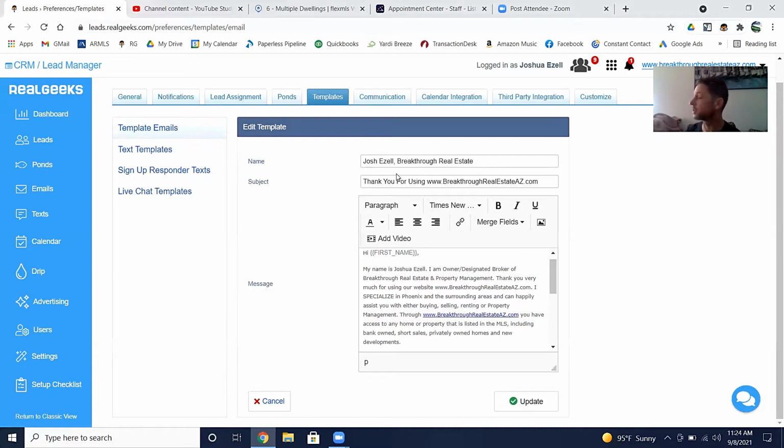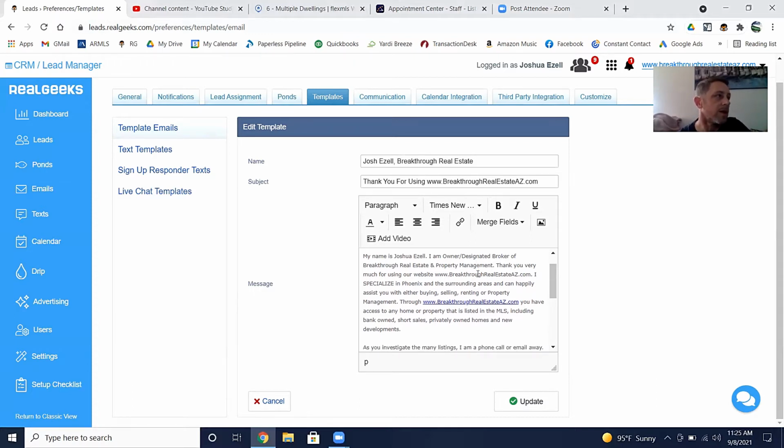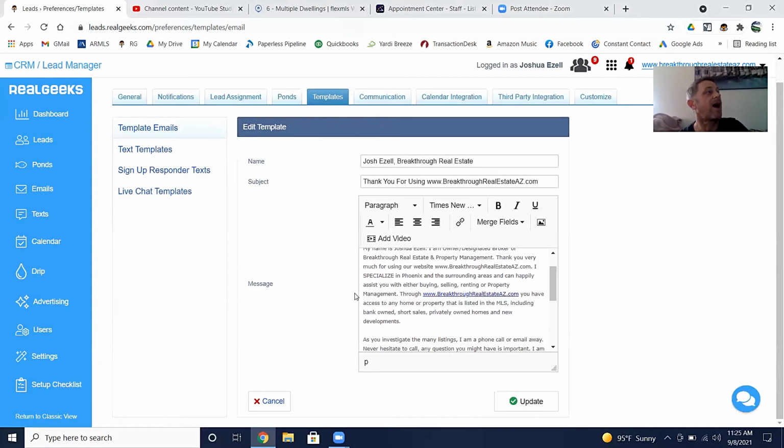When you actually sit down to send an email out, you want it to be a little more thorough. You want to show a little more detail, and you're actually going to see the homes that they've looked at. You're going to know which city they've been looking in, and a little more detail on the home. So you want to go through all the basics, but only focus on what you want to say about that. You'll notice here it says, hi, first name. My name is Josh Ezel. I'm the owner, designated broker, Breakthrough Real Estate Property Management. Thank you very much for using our website. I specialize in, and you'll see Phoenix. I edit that. It might be Surprise. It might be Goodyear. Wherever this person happens to be looking, that's what I write in there.